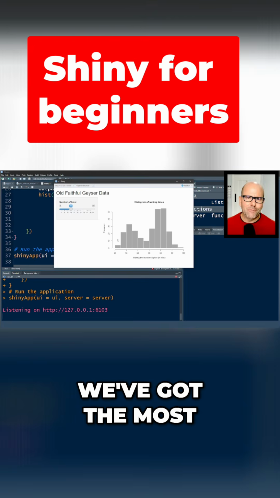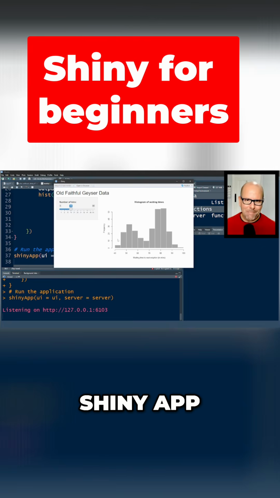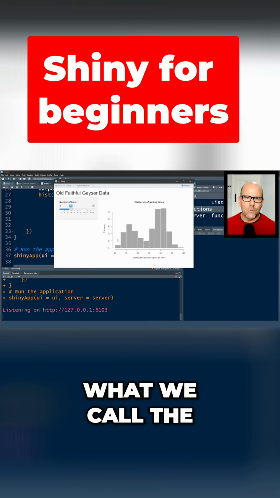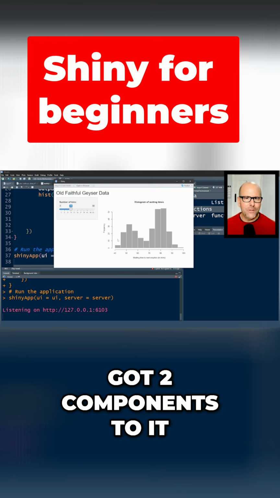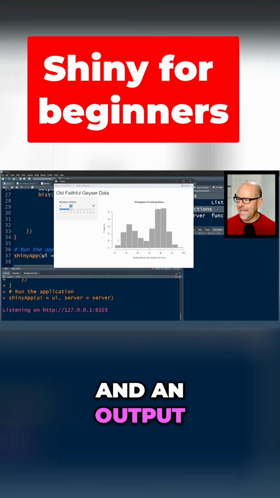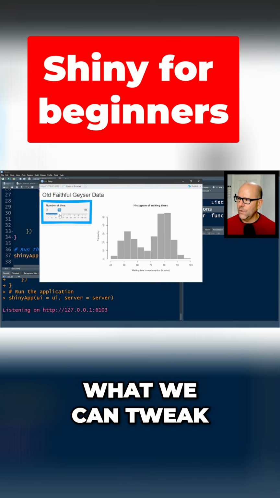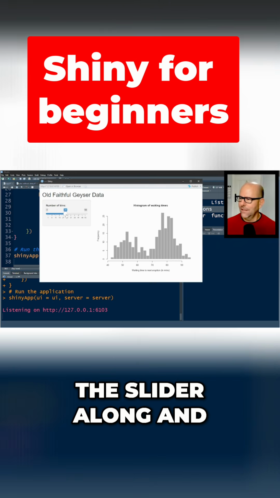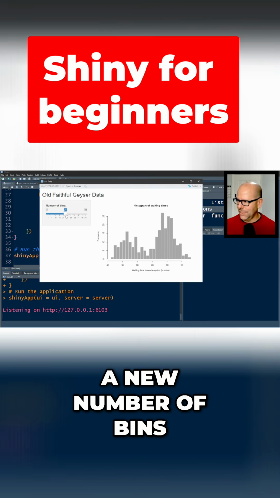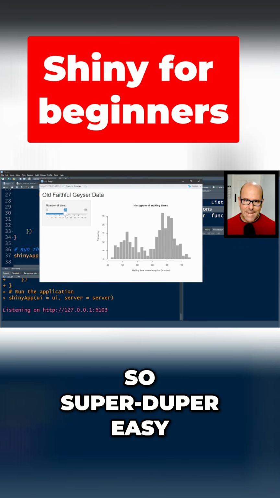So on the screen at the moment, we've got the most simple version of a Shiny app. What you're seeing is what we call the user interface, or the UI. And the UI has got two components to it. It's got an input and an output, right? So the input is what we can tweak, and we can move the slider along, and the histogram re-renders with a new number of bins. So super duper easy, uncomplicated.